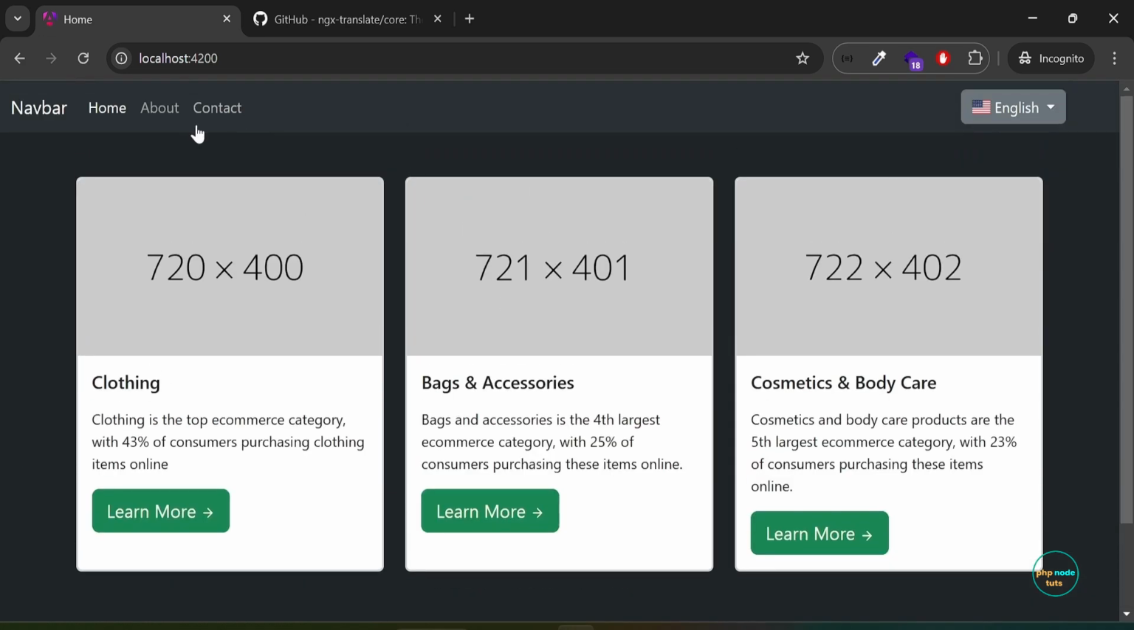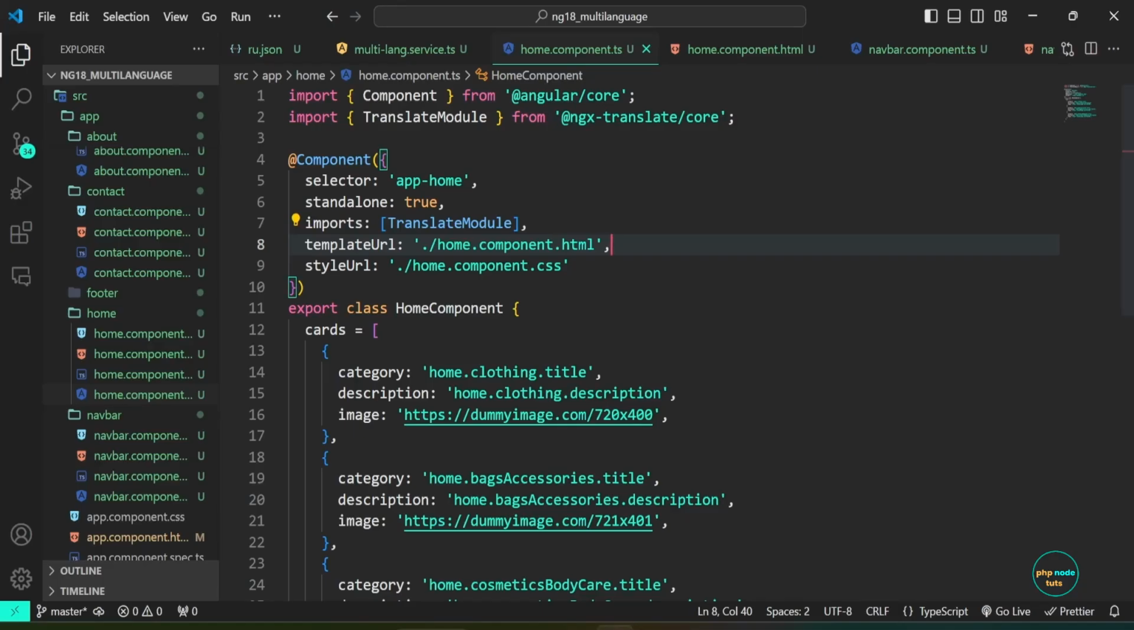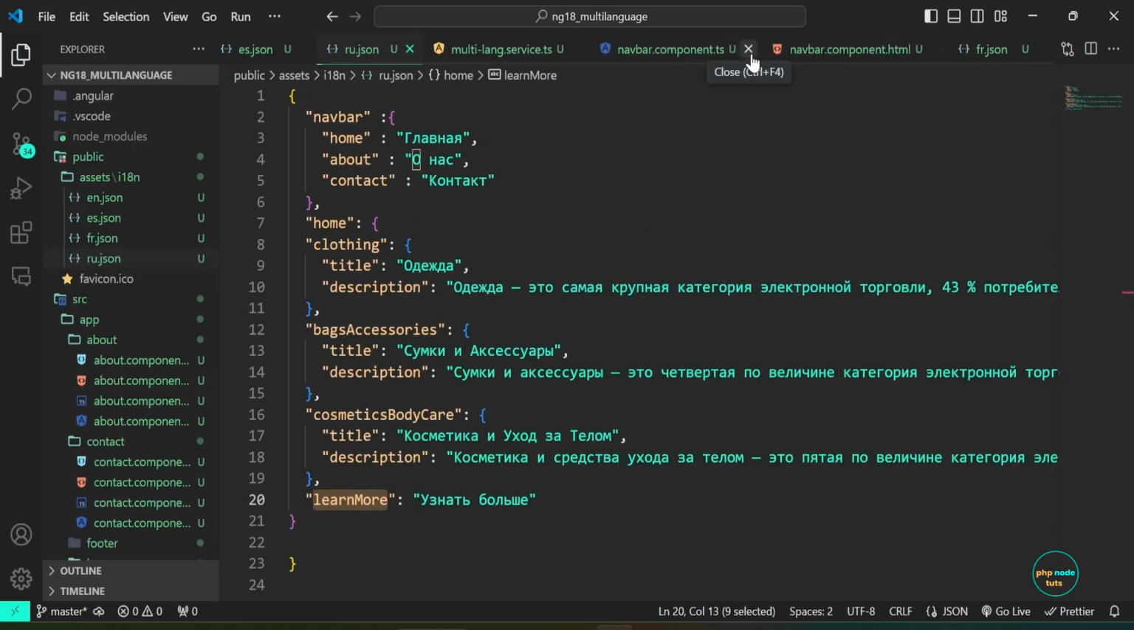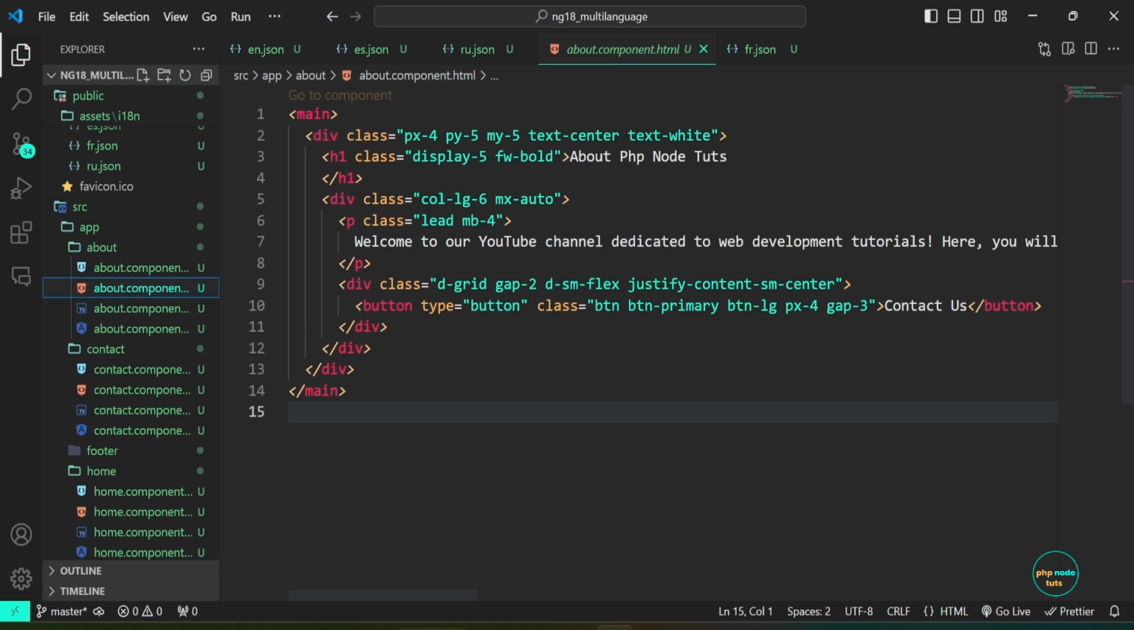Now, click on the About link. We need to translate the text of the About page. Go back to Visual Studio Code. Close all the files except for the translation files. Open about.component.html file. We need to translate this title, small description, and contact us text.